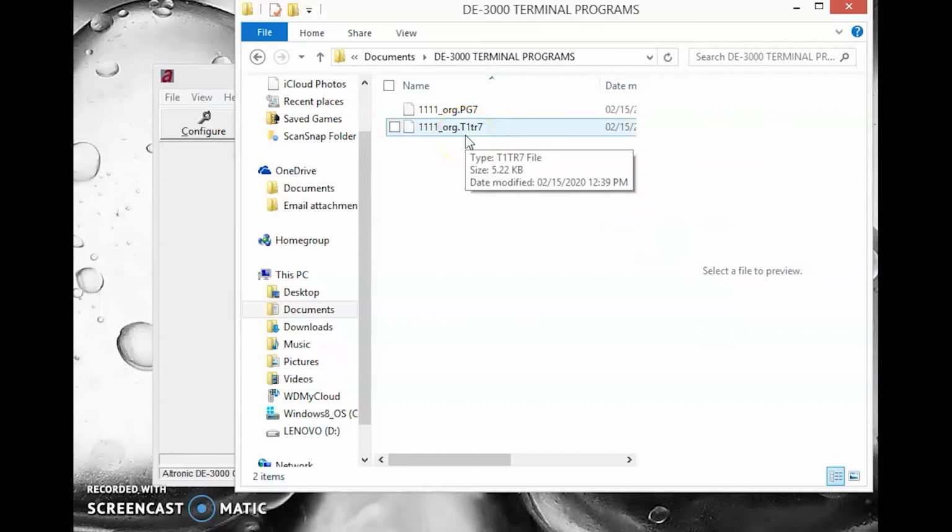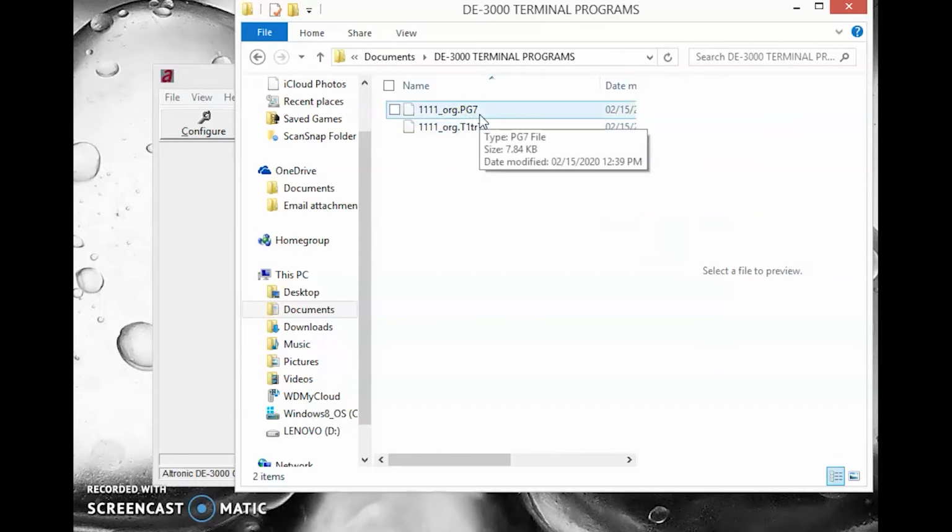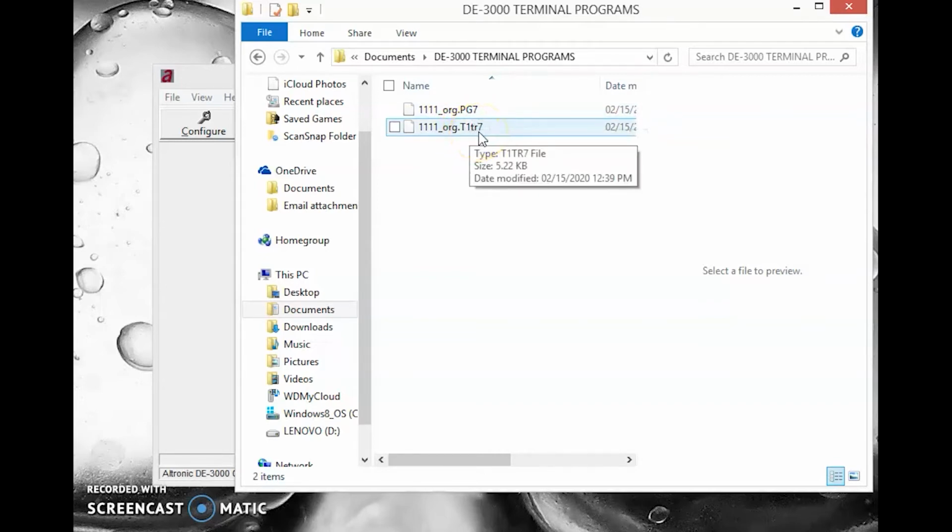actually mean things. The PG7 file is the file that came out of the display. The T1 TR7 file is the file that came out of the terminal board. The 7 indicates that this is the newer version, the version 2X we talked about, or the DE-3000 Enhanced, some people call it. The enhanced system was released in mid-2014. So any newer system is always going to be a 7 system or version 2X, however you want to call it.